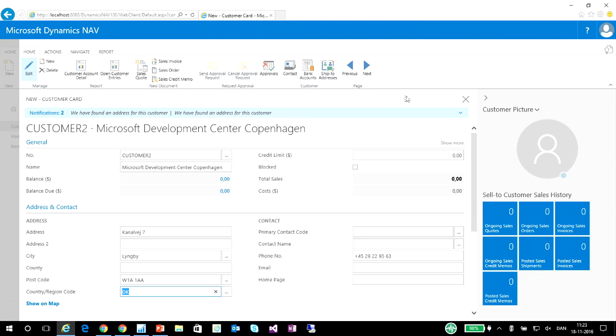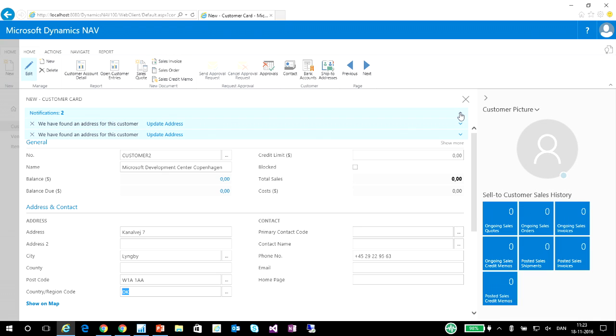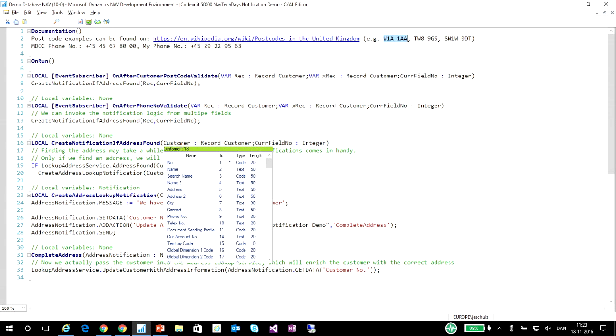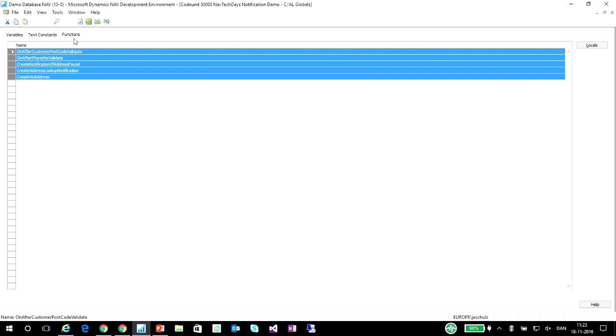Well, now it found 2. That, of course, is not ideal. At any given time, we only want one of these notifications, right? So this is where the recall comes in. So let me update the code and add some recall functionality.